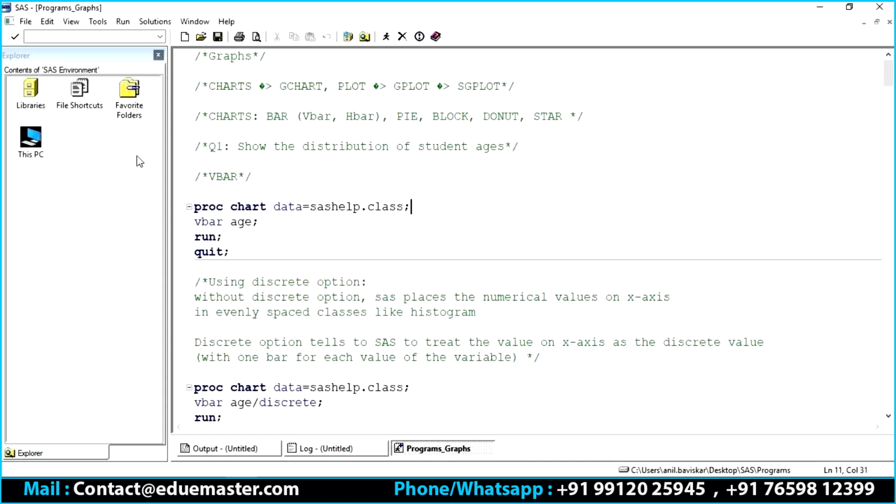So first I'll execute a program with PROC CHART, to show you what's the difference between CHART and GCHART. First I'll execute the program with chart and then we'll go to GCHART. And we'll start with vertical bar.